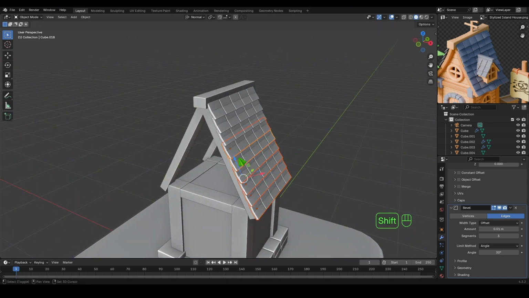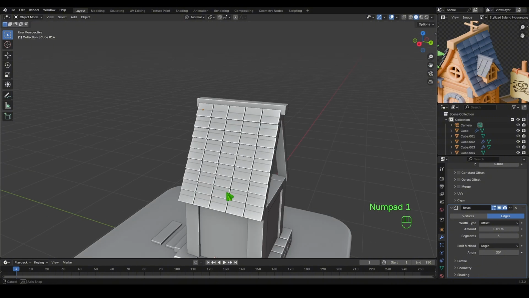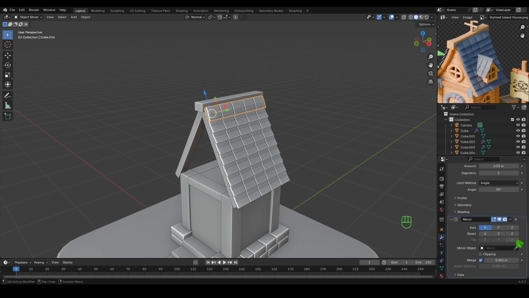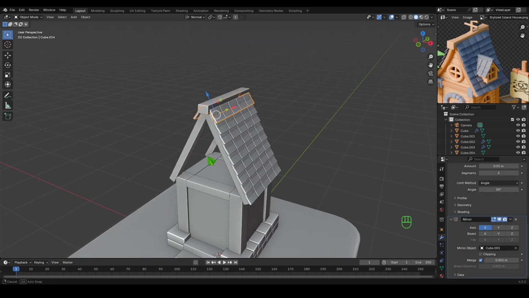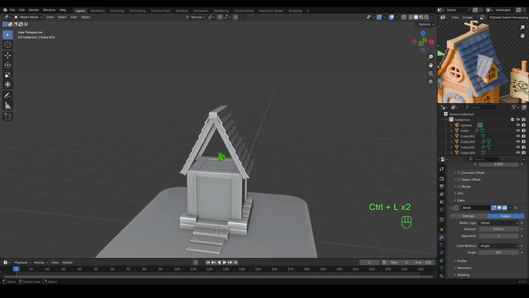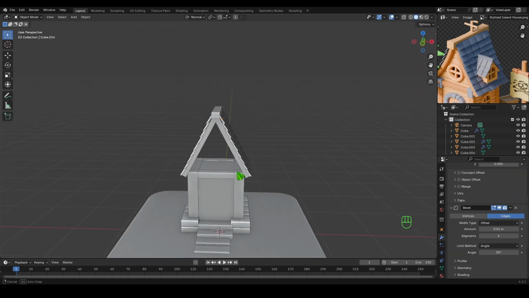Just select them all. Not all, maybe this part. Just press G and move it up a bit. Okay, and let's give them a mirror modifier. Select this and select this object and select all the other ones and select this one last and press Ctrl L to copy modifiers. Okay, that looks nice. And we have to work on this wall first.